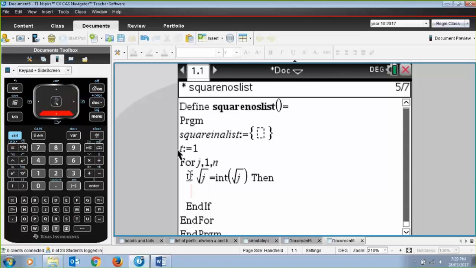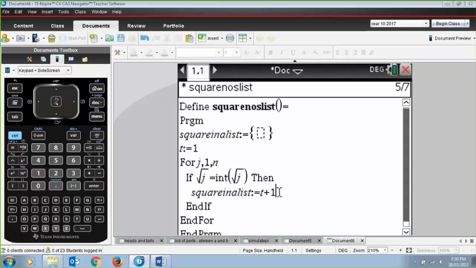So what's going to happen is that the list, so square in a list, is going to advance by 1. So I'm going to change that to T plus 1. The first element in my list is going to be whatever the first perfect square is. As soon as I get another perfect square, it's going to add that as the second element in the list, and that process is going to keep getting repeated.